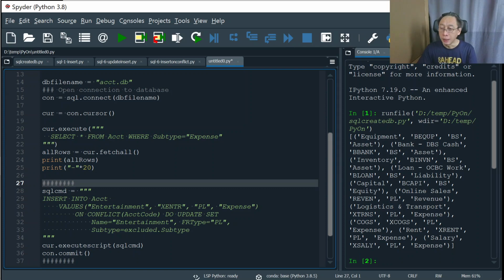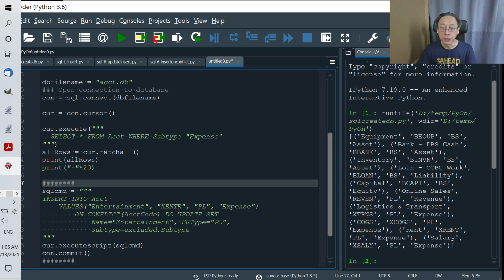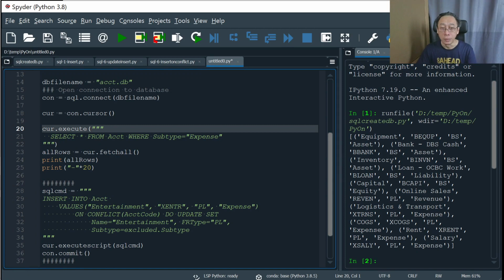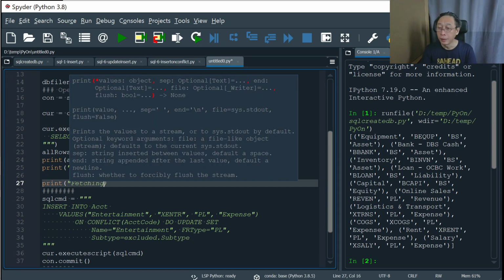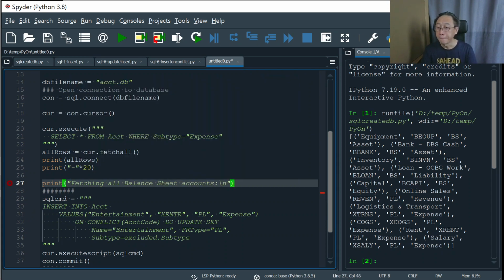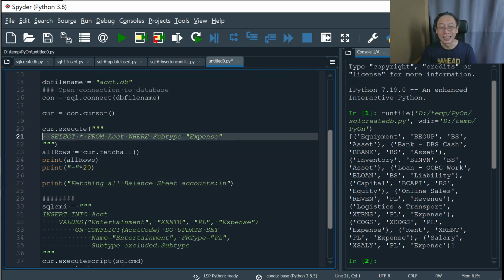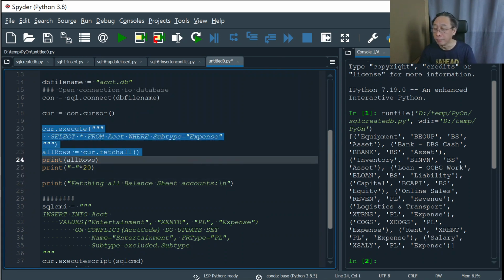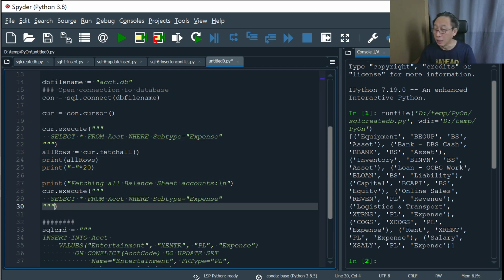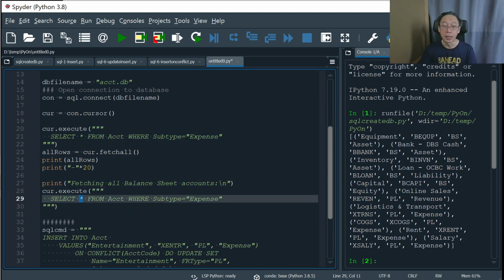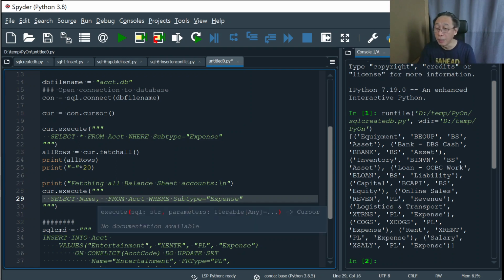Okay. Next, we will have fetching. Right. So we'll say print fetching all balance sheet accounts. Okay, then we will execute and perform basically a fetch all, but we will try a row by row access. So select, this time round, we try a different method.